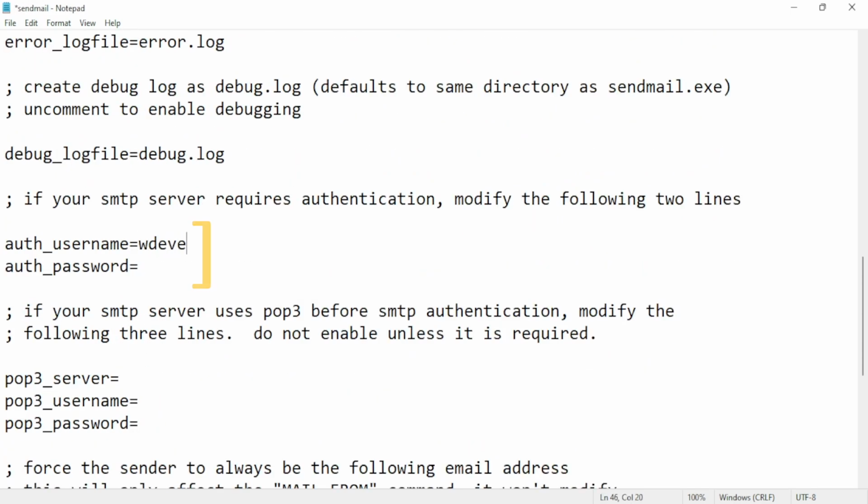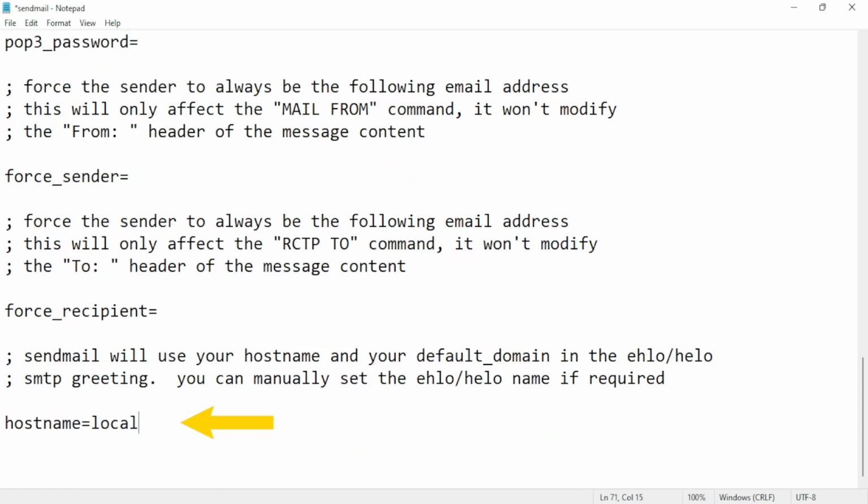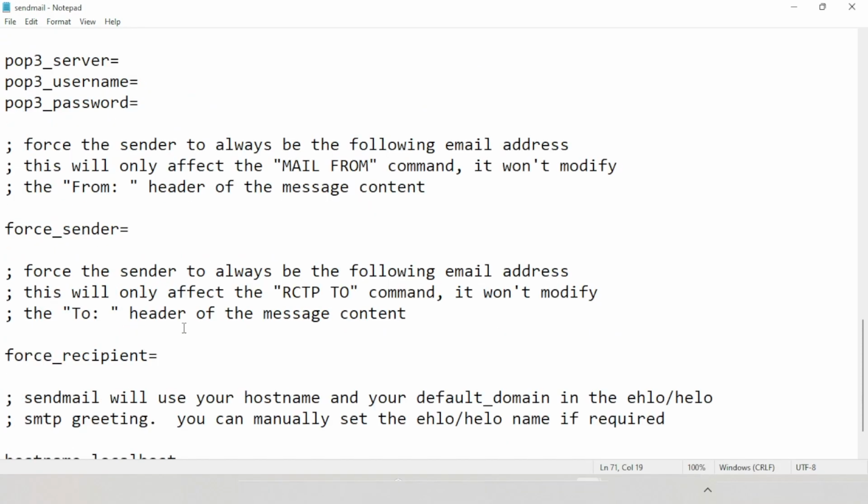Enter the username and password of the Gmail account from which you want to send mails. I am entering my Gmail username and password here. Now go to bottom, and set this to localhost. Now, restart your Xampp.